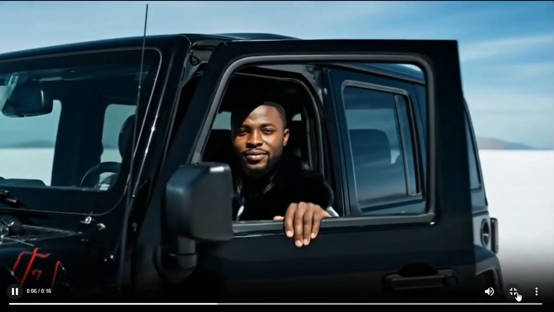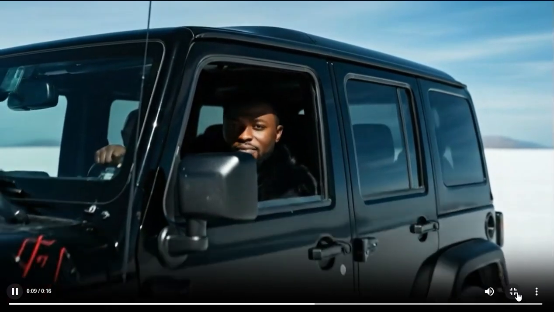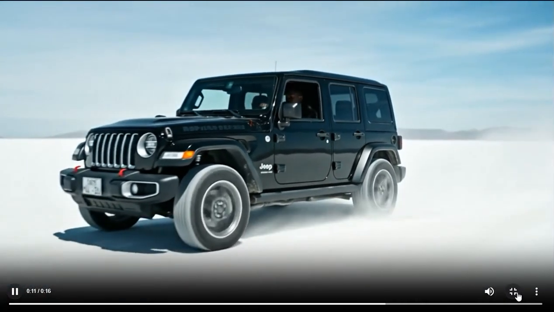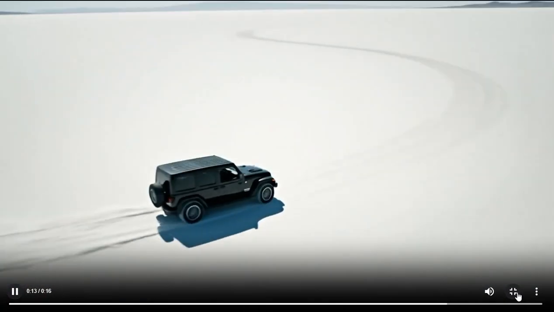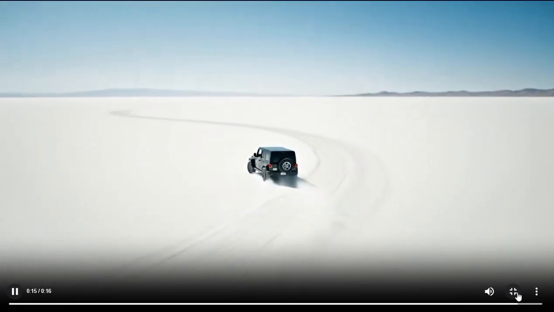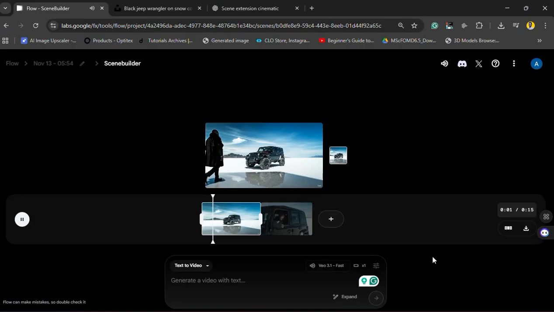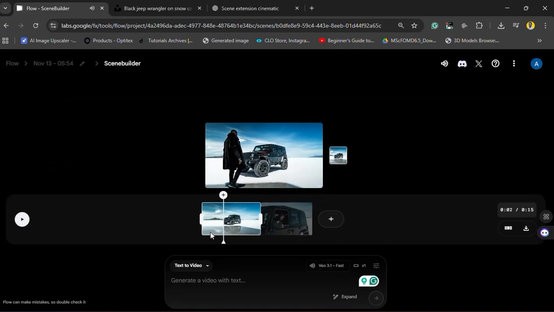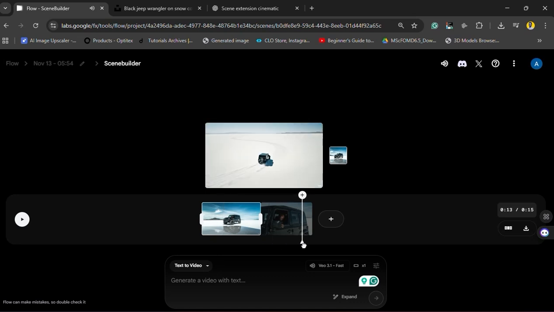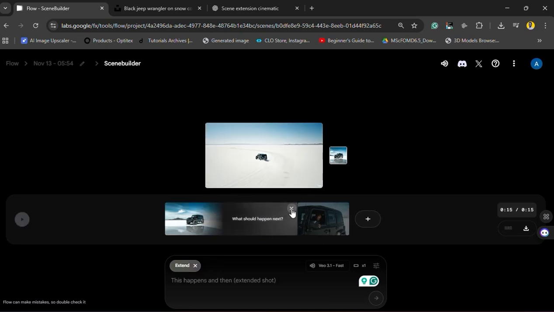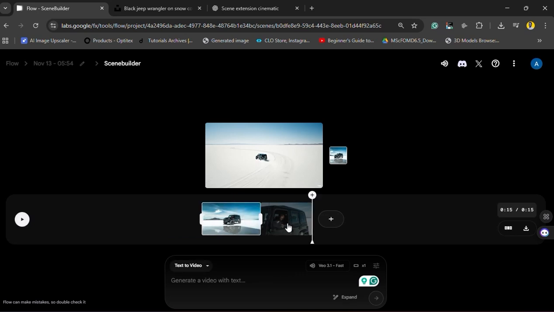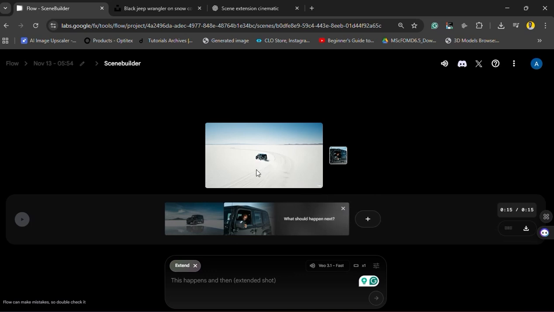Don't forget to edit this and make it right. So now, if you want this to continue, when you want to extend, make sure you click on the last one, not the first one. Very tricky. So you click on it, come to the end, click on extend.